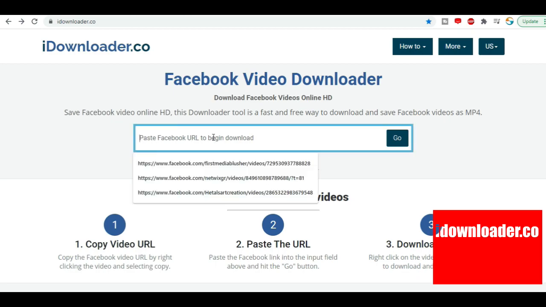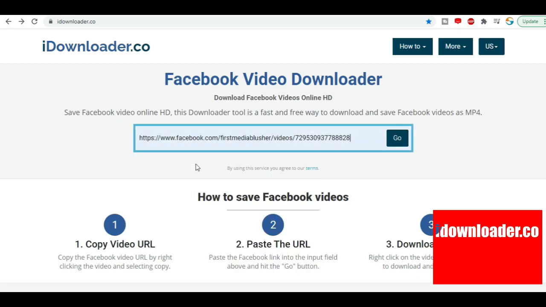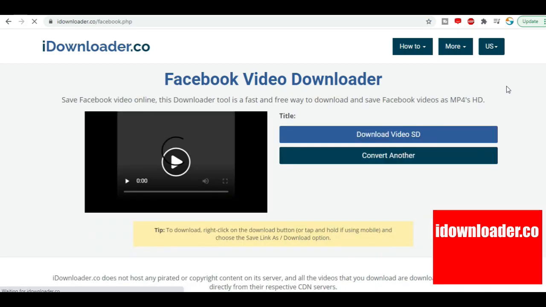This is the website iDownloader. Just paste the URL of the video, click on the Go button, and the tool will start processing your file.